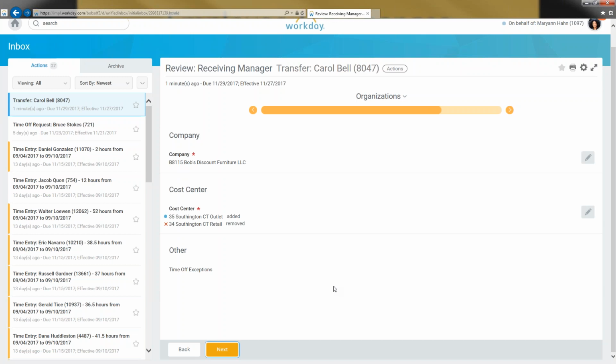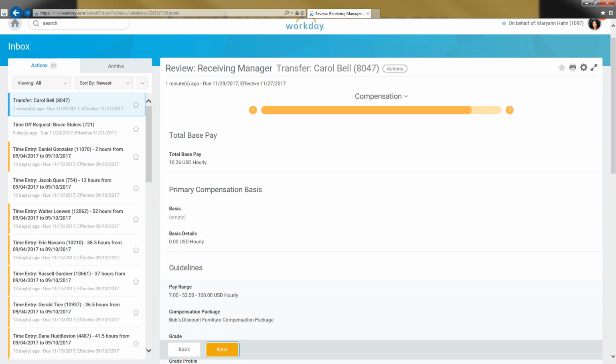Organizations. This section displays the employee's organizations based on their new supervisory organization. Company will auto-populate. No changes are needed here. The cost center should also auto-populate. You do want to verify this for accuracy. The red X is telling me that this cost center was removed and we're adding a new cost center. If changes are needed, you can click on the edit icon. Next to continue.